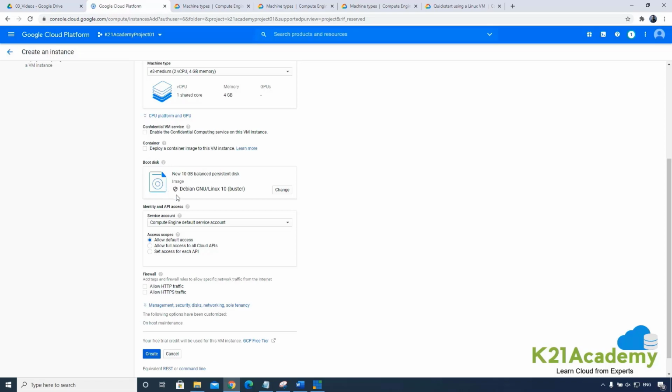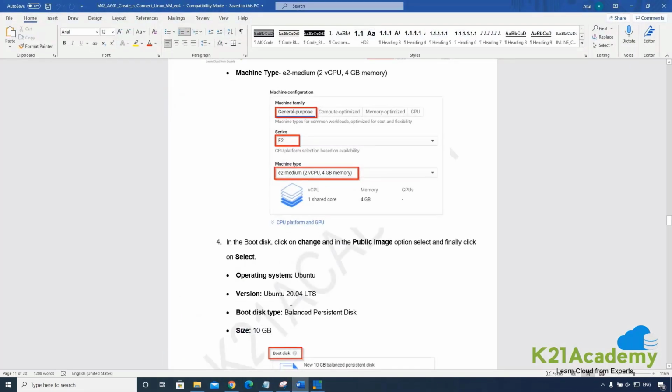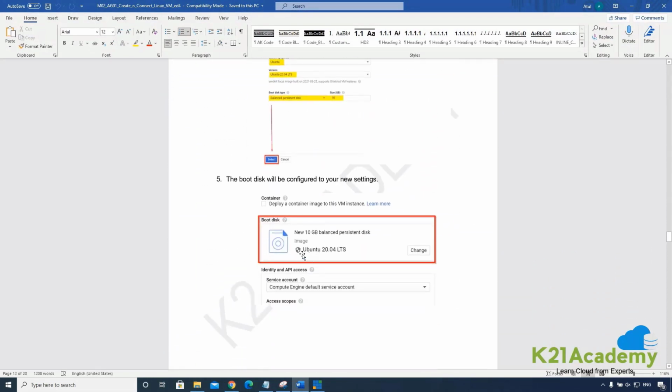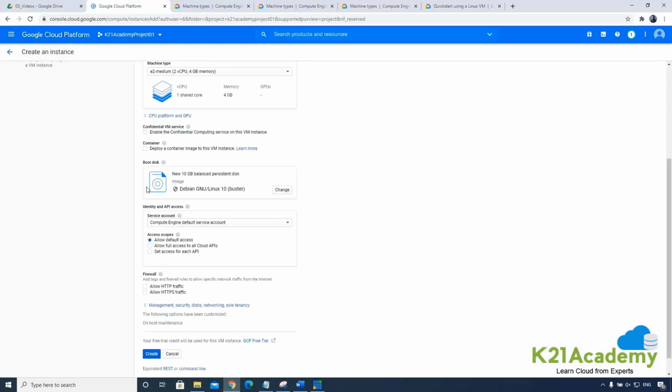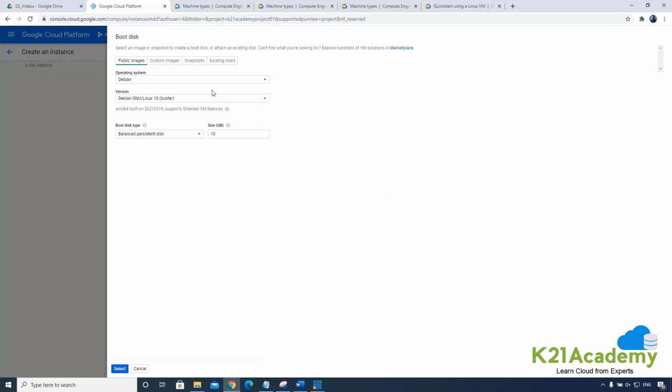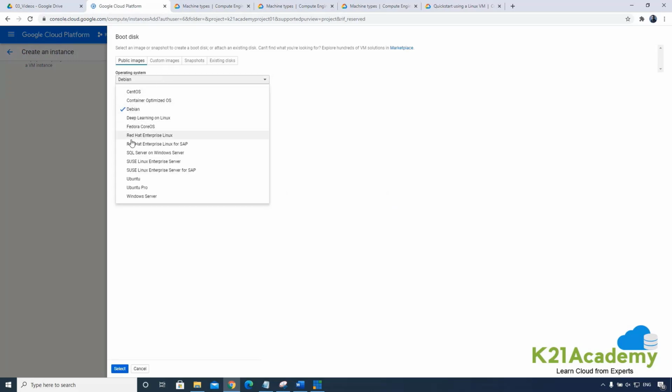By default, it's saying Debian Linux. We'll look into the document for what we are doing. So we are changing the Linux from Debian to Ubuntu 20 version. You can leave it Debian, or whatever operating system you need to install, you select here. So you'll click and say change. This will give me the list of all the different operating systems that are available. So I have Debian, Fedora, CentOS, Ubuntu. These are all Linux flavors. And then I also have Windows Server.